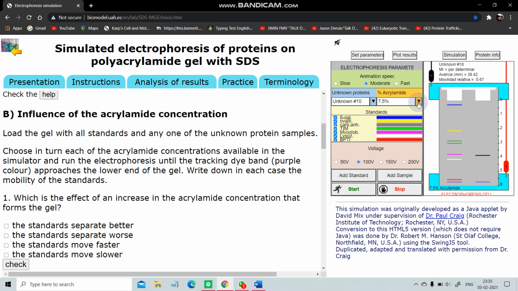All right. Now I will take 10% acrylamide concentration and I'll add standard. Then I'll add sample and I'll start. The purple band is actually reaching the end terminal, so I'll stop here and then I'll click on this. You can see the mobility is still 0.67.